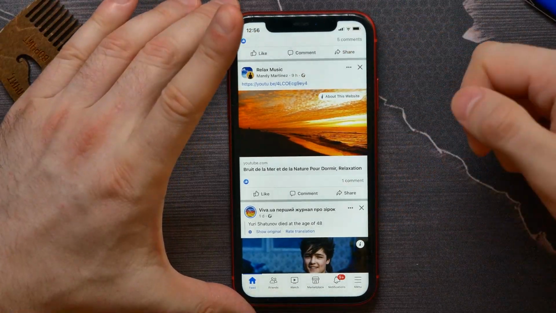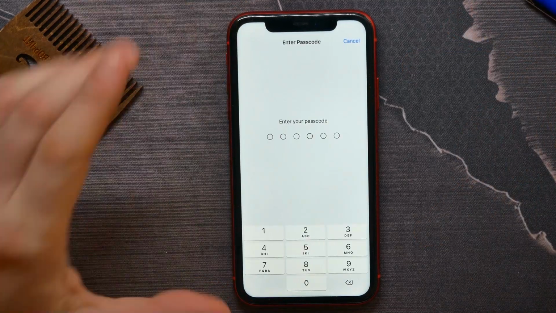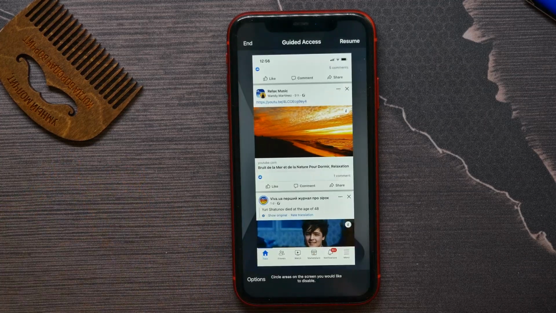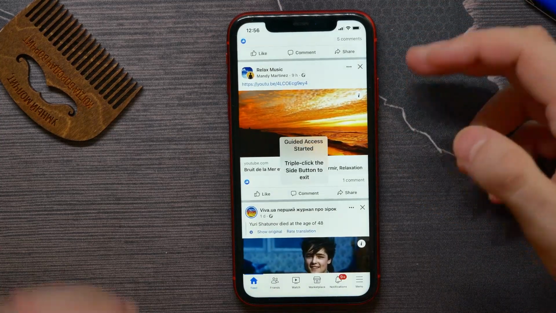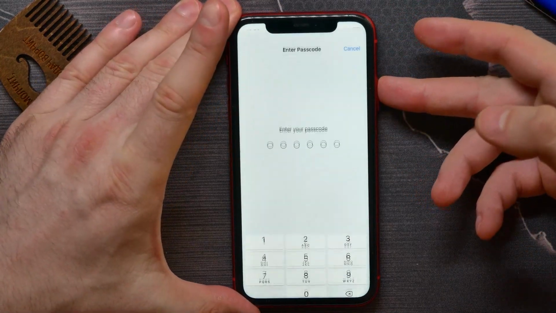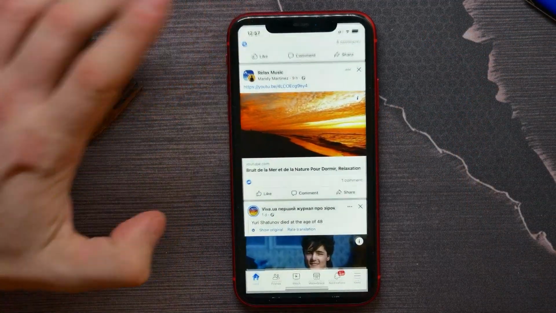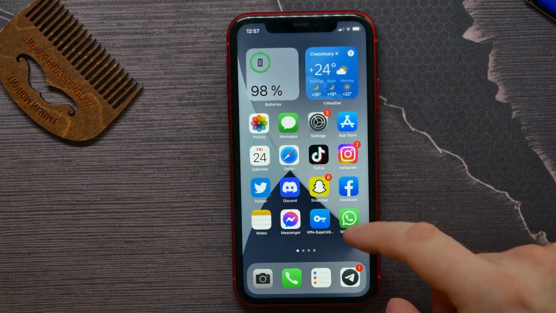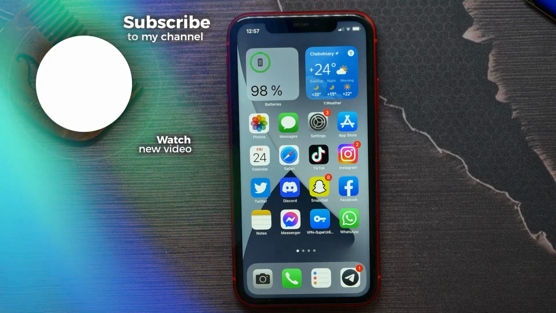Now to stop guided access, triple tap the power button again and confirm this action by entering the passcode. If I want to resume guided access, I can tap on resume, and if I want to end guided access, I can tap on end, and now guided access was ended and I can continue using my iPhone like I normally would.